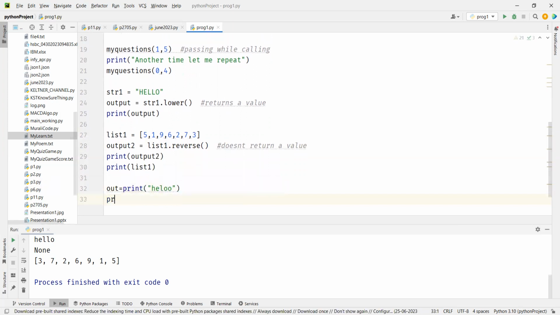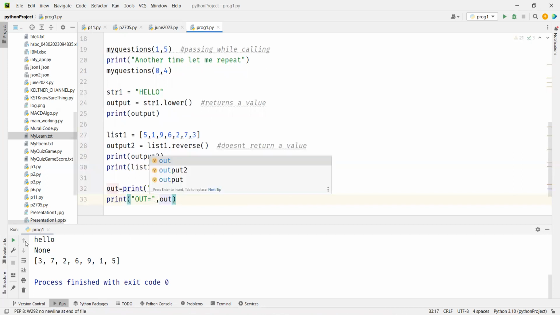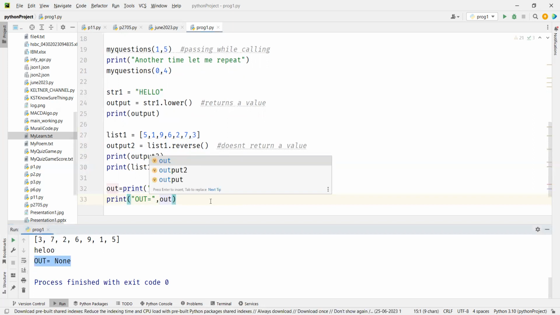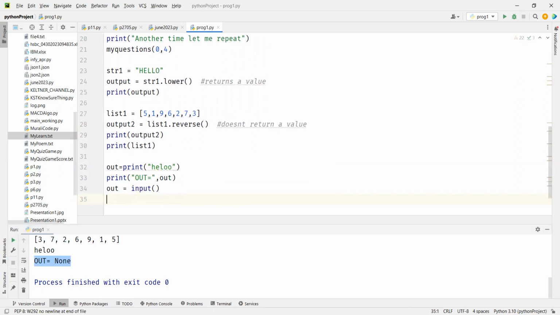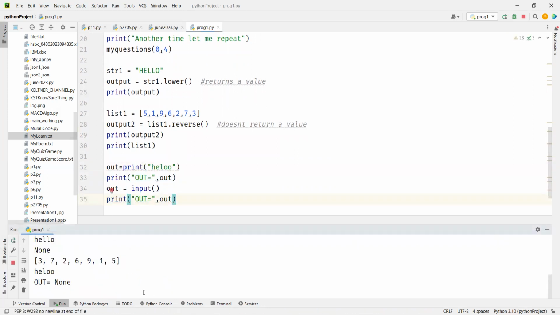Okay. Now I go and say print out equal to out. Again, you get None here, right? Yes. But when we do out equal to input, and now when you say print out, it's waiting. I'll say A, B, C, D, E, F, G, H. So you get A, B, C, D, E, F, G, H.